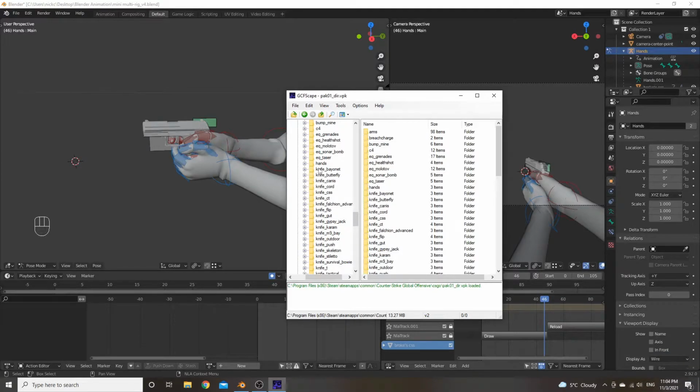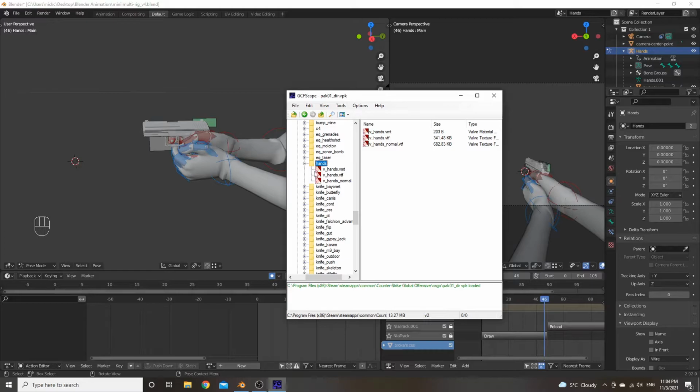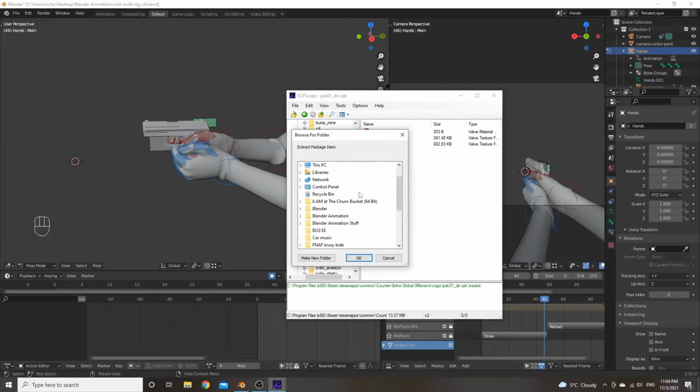So what we want is the texture for the hands and for the P2000. So you can see here the hands folder. We open that up and you have a series of files. And what we want is the .vtf file. So right click that, hit extract, and then export that to where you want it to be. I'm going to make a new folder within, whoops, it's the wrong thing.